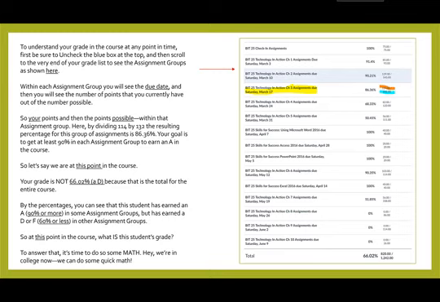So let's say we are at this point in the course. Your grade is not 66.2%, a D, because that's the total for the entire course. By the percentages, you can see that this student has earned an A, 90% or more, in some assignment groups, but has earned a D or F, 60% or less, in other assignment groups. So at this point in the course, what is this student's grade? To answer that, it's time to do some quick math. Hey, we're in college now. We can do some quick math.